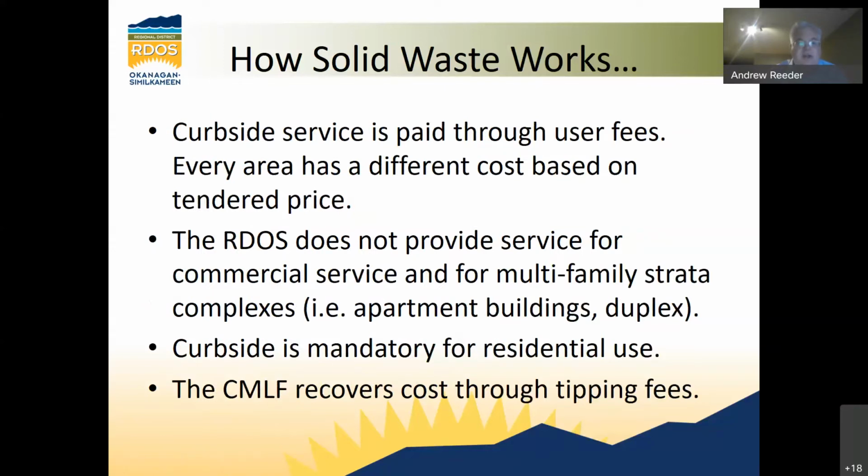The RDOS itself does not provide service for commercial or for multifamily strata complexes, so apartment buildings, duplexes, things like that. The reason for that is that we find those services have special needs. There are groups that need pickup on a more frequent basis than what we provide, and they have different types of needs as well. So grocery stores might need more cardboard pickup than, for example, you might see at a home.